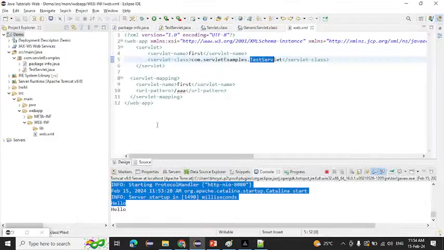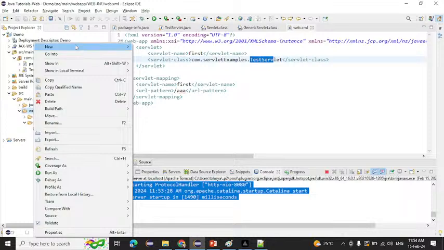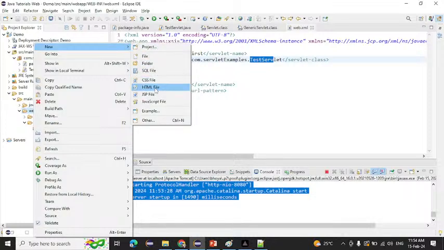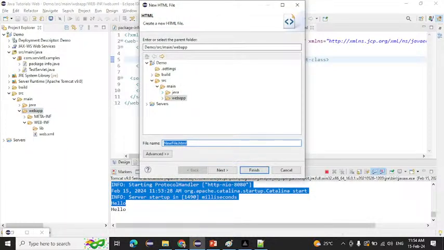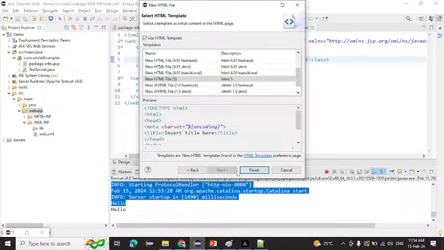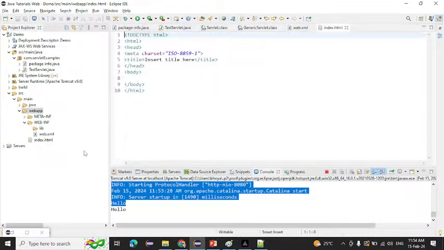Okay. After running, if you want to show anything, you can simply create one file inside the web app. You can create any file, for example an HTML file. I will create index.html, then click on next, then finish. Here, if I write anything inside the head, it will come into this head. So now it is showing localhost 8080, right?